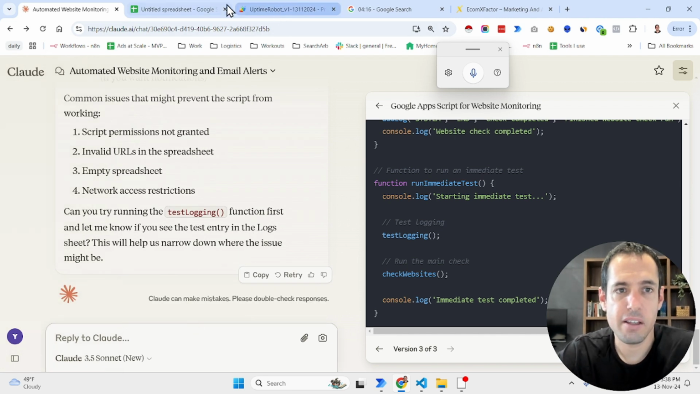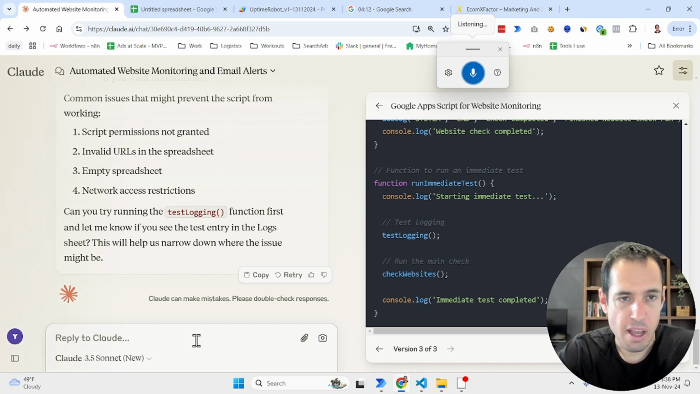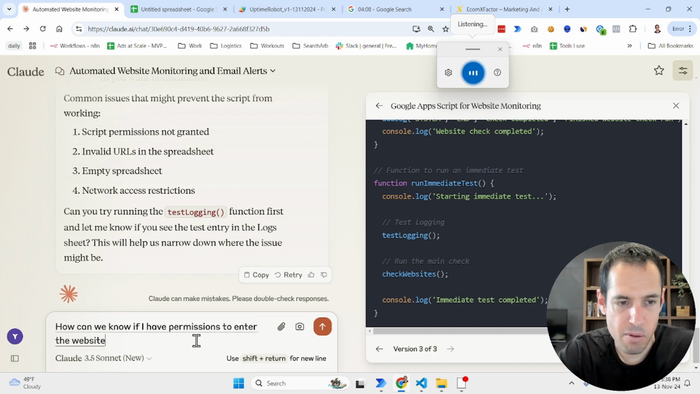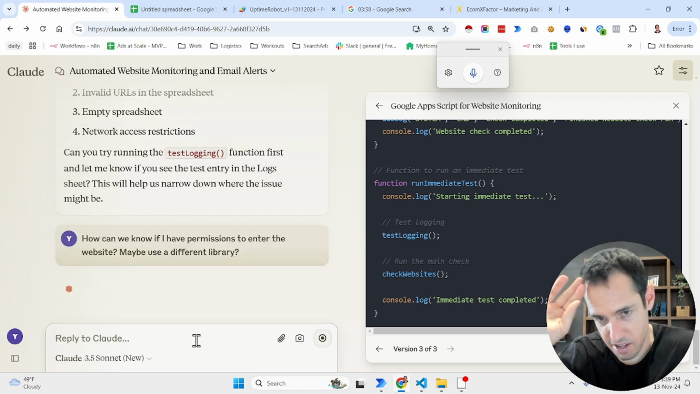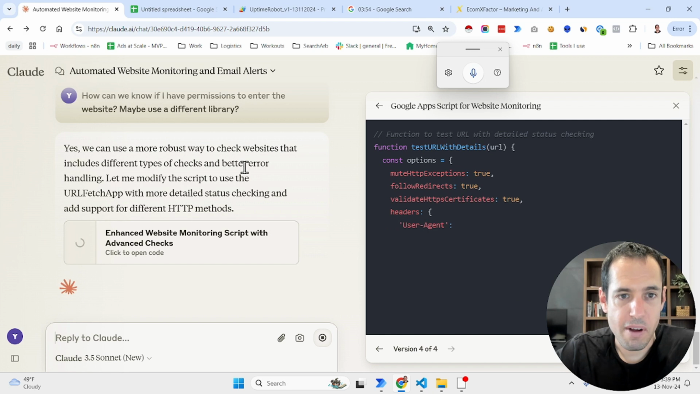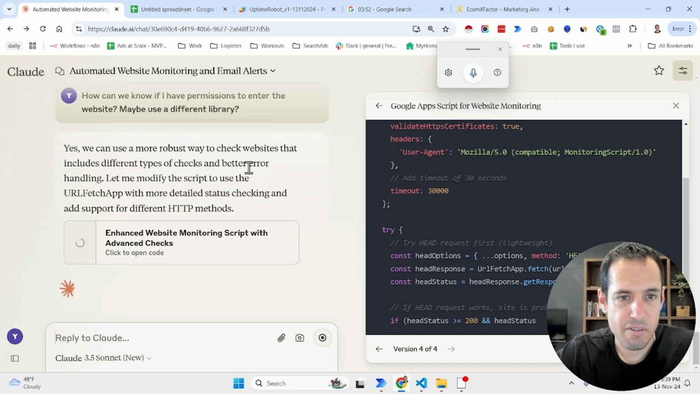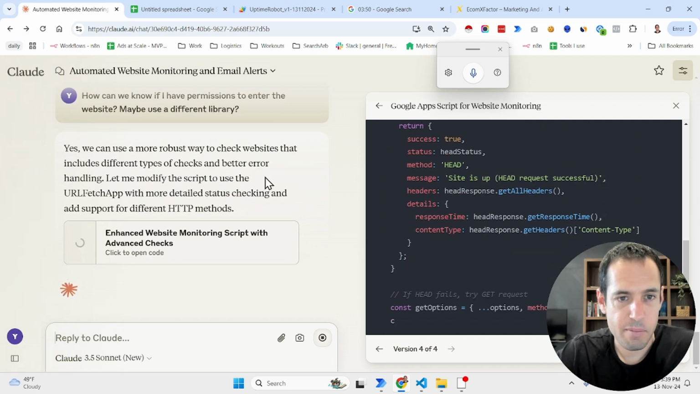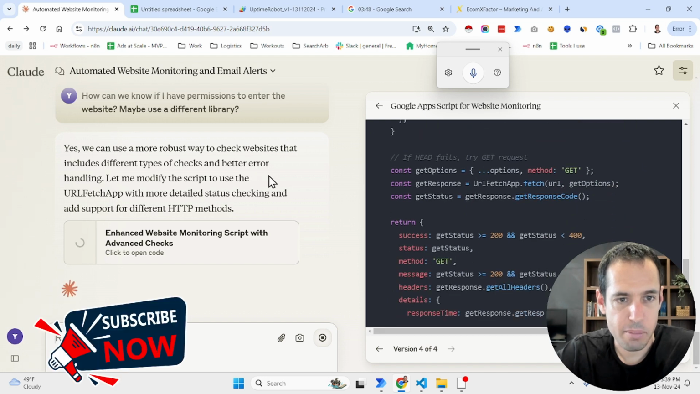Might be related to how can we know if I have permissions to enter the website? Maybe use a different library. I think this is the issue, probably. We can use a more robust way to check the website that includes different types of checks and better error handling. Let me modify the script to use URL fetch app.